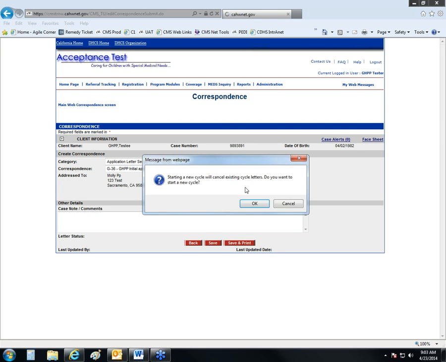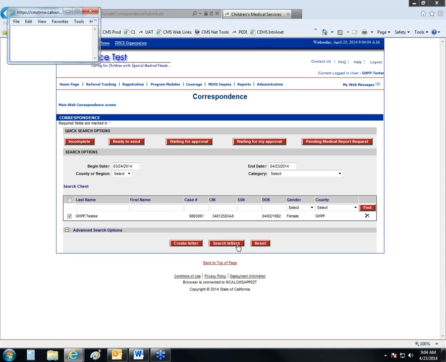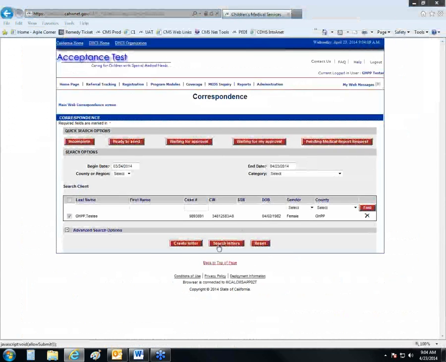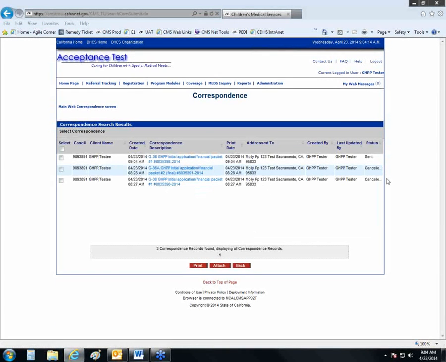and if I go back in, select a letter type, the system pops up with this message. If I say OK, the system is going to go ahead and auto-populate the primary addressee, and the last step is just to click on Save and Print. And voila, here is my letter type. I'm going to go ahead and show you my previous canceled series and my new letter is right here. Okay?